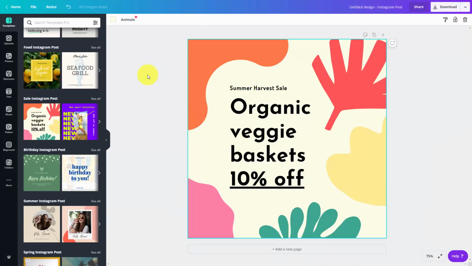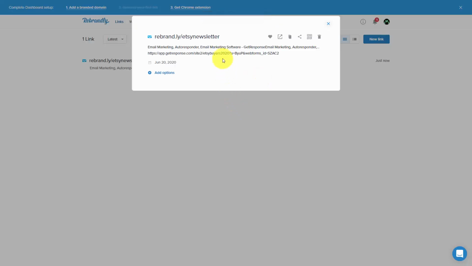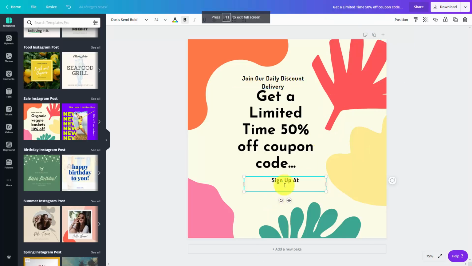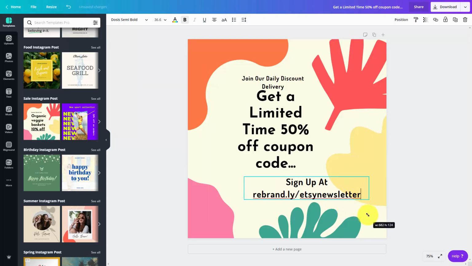And so once we pick a design, we can alter that design to fit our particular need. Now we're actually going to come back to Rebrandly and make a better looking link. We're now going to copy this link, and this is the one that we're going to place inside of the image. So we're going to paste that code in this area, and we're going to drag this out and make it bigger.